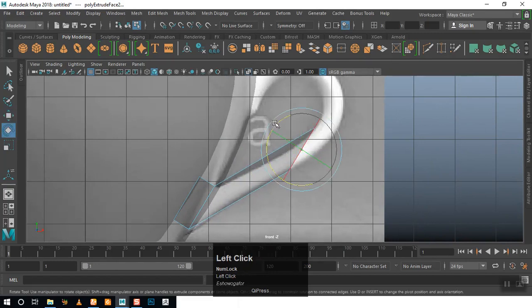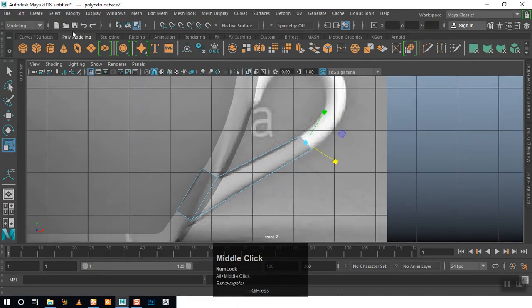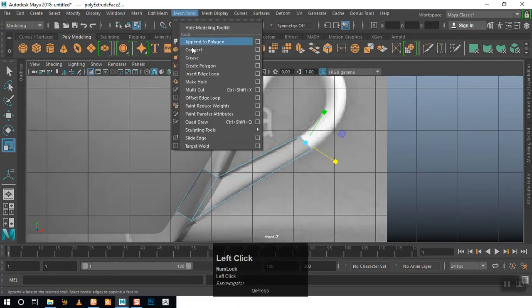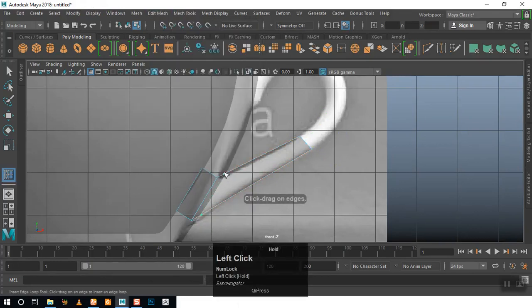Then we'll rotate this and zoom. Rotate. Now let's put more edge loops here. Okay, let's go faster so we don't spend a lot of time doing this little cup.